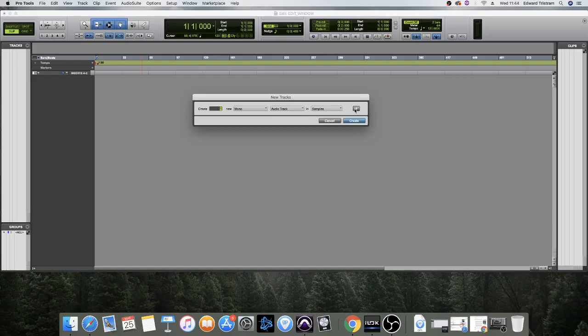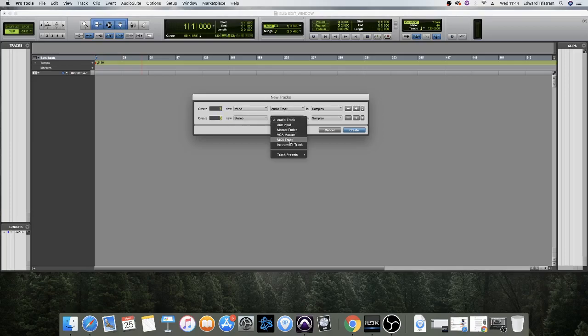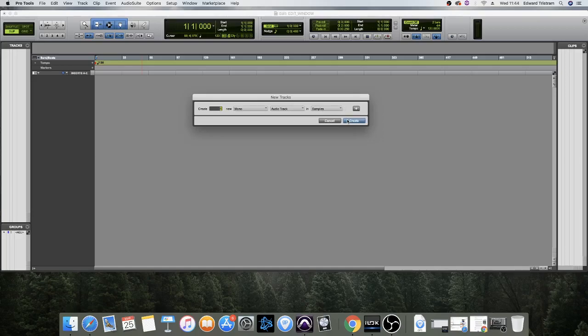And then this, if you click on plus, you can create other tracks. What you could do is create 6 mono audio tracks and then 2 stereo instrument tracks. And that'll create that all for you. And if I click on this, it'll get rid of it.